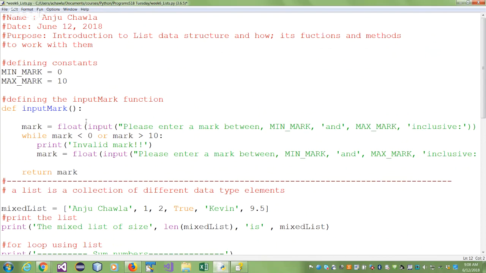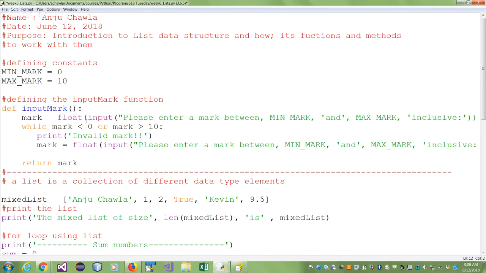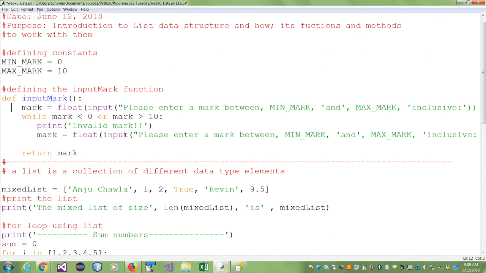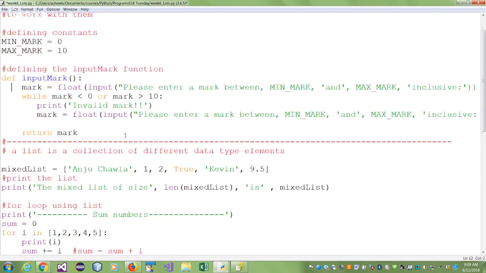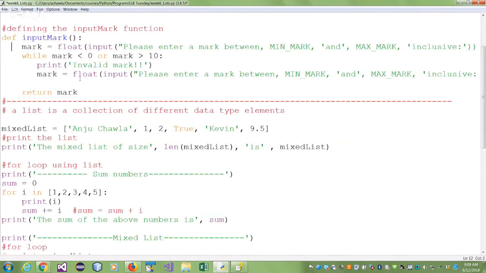I don't know. I can't even remember it because again, I haven't used Python for a while. I was just using my Java. But anyway. Okay, so input mark is written, right? Input mark is ready. Constants are ready.